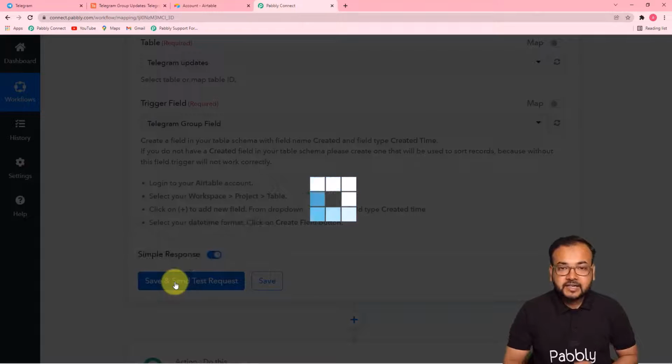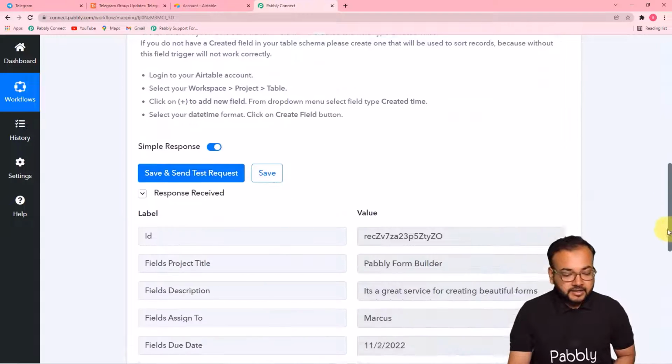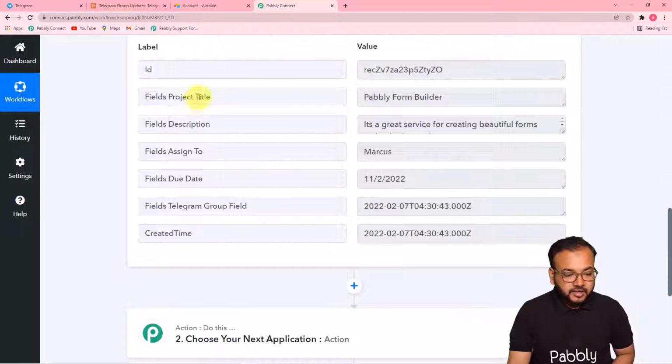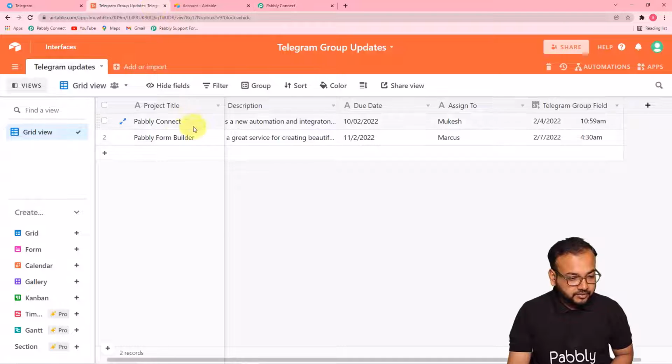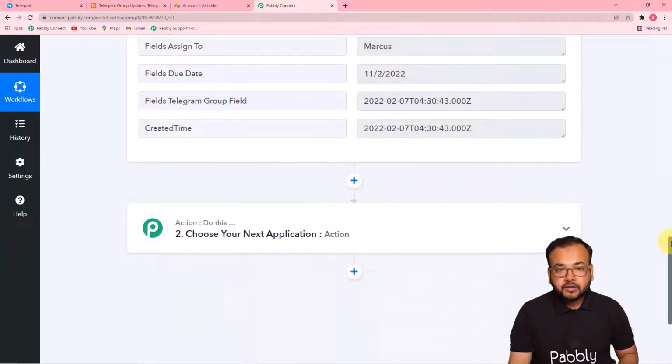I'm clicking on save and send test request, and you can see we got the data here in this response section. And here you can see we have this project title, Pabbly form builder. Let me show you. So the data of the second row is fetched here in Pabbly Connect. Field description, field assigned to, due date, and all this data is here. Okay, now we got the test data and we are going to move forward in this automation.